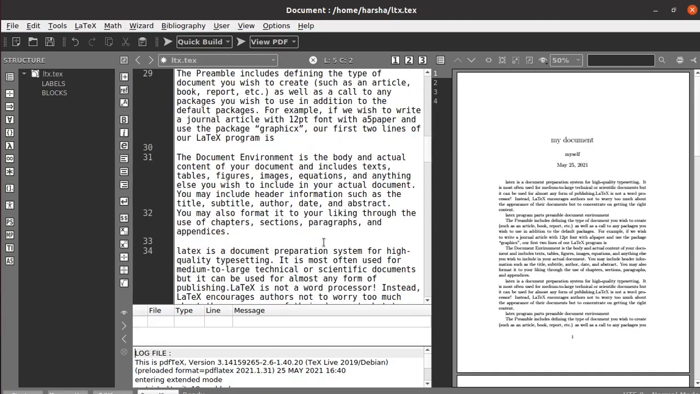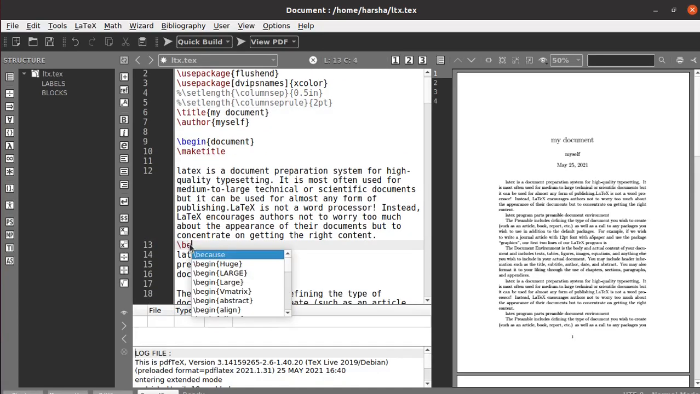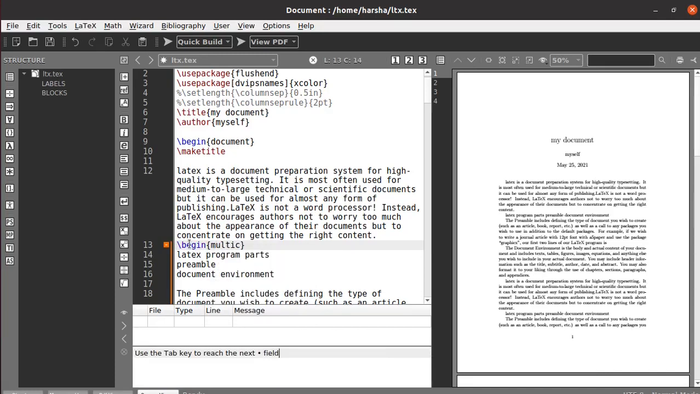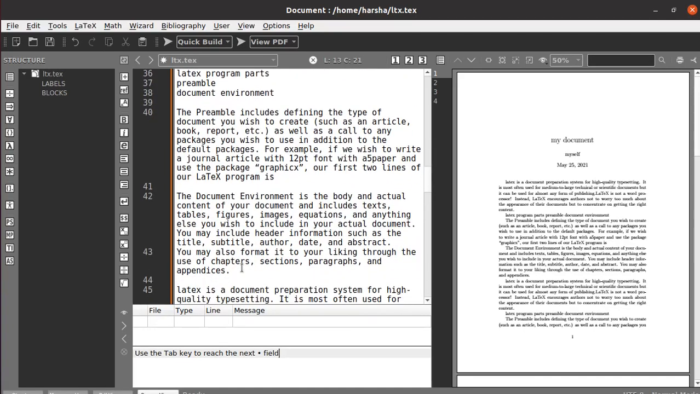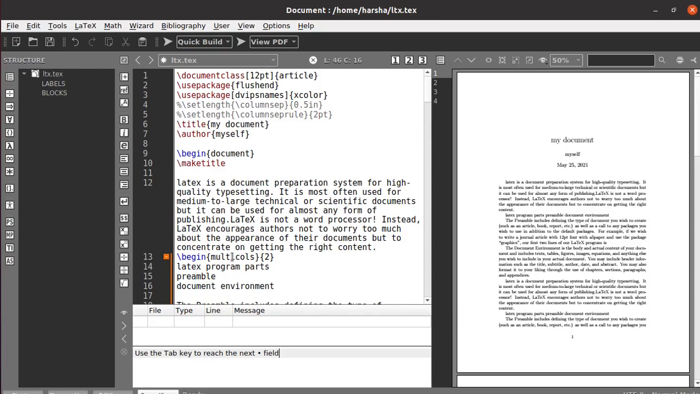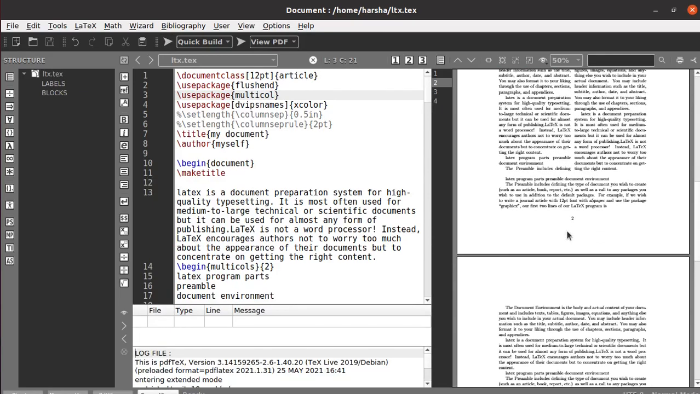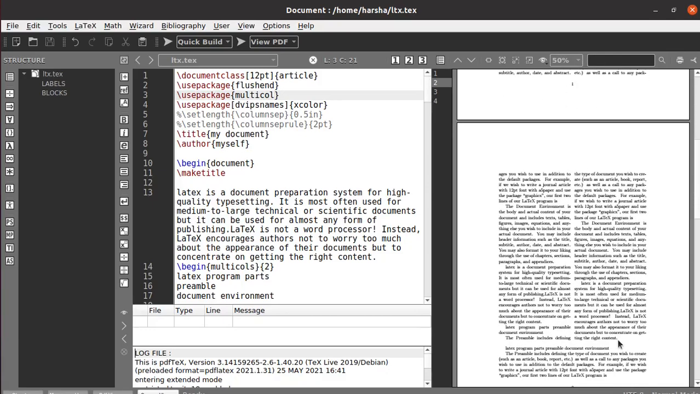Next, let's start the two column environment here. Further, use the environment multicols, and you should define the number of columns you want, and then let's stop this here, and end the environment multicols here. That's it. To use this environment, we need to include the package called multicol. So let's include that. Use package multicol. Let's run this. You can see we got the multicols from here to here in two columns.